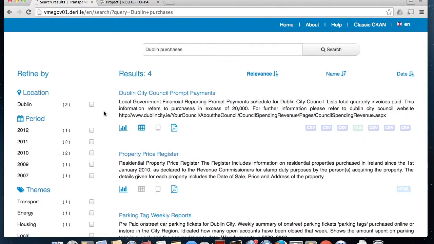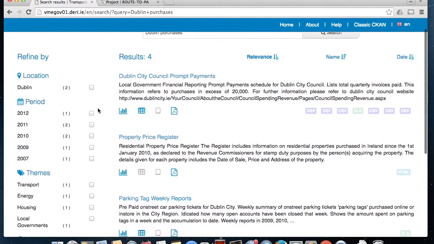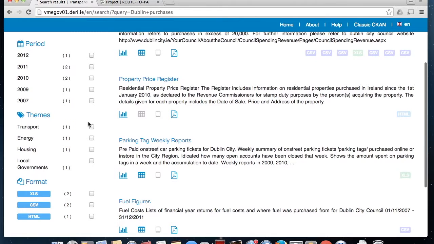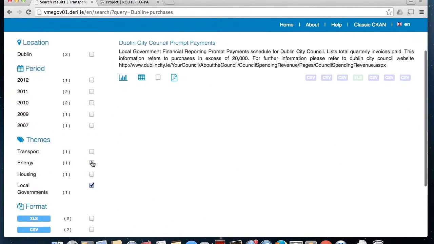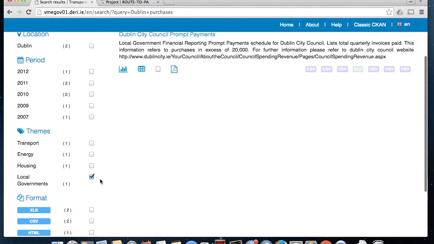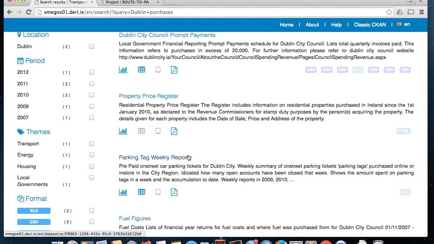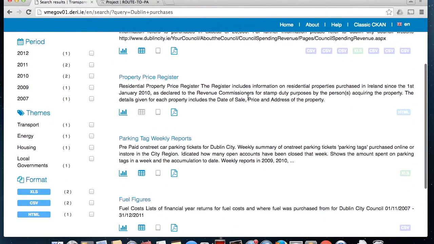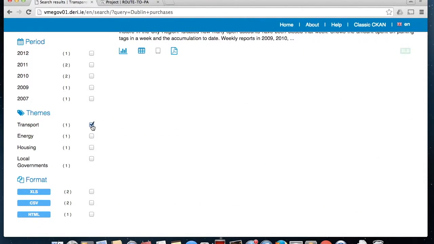So what we're going to have a look at now is just the filtering side of it. We can filter by location, we can filter by period, we can filter by themes or filter by format. And as you can see, it depends on which particular aspect you choose. It'll show up just the number of data sets which is indicated by a number beside the particular issue. For example, transport, there's only one data set relating to transport under this theme of Dublin purchases.